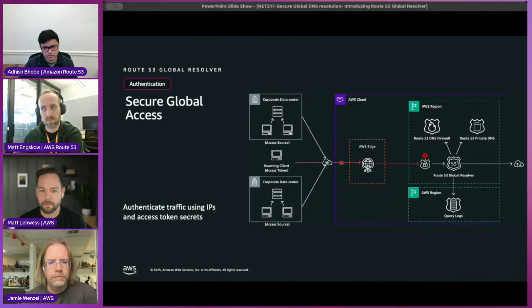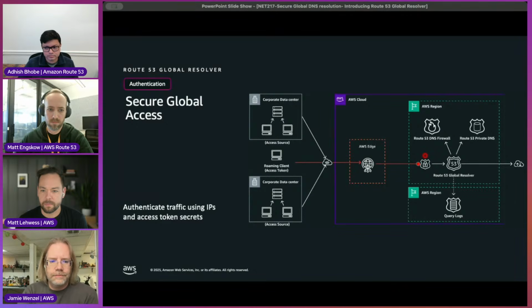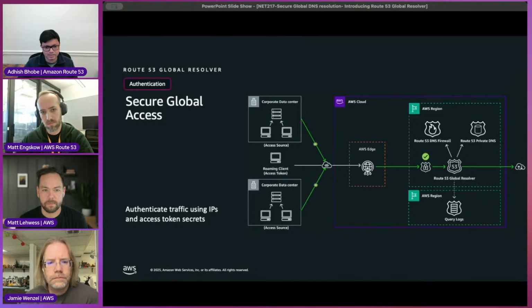These access tokens will be authenticated at the time when the query arrives at Global Resolver to see if it is one of the tokens that you created for your Global Resolver before taking the action to allow or deny. By default, all traffic will be denied, so only the ones that you authenticate are actually allowed to be resolved by Global Resolver.